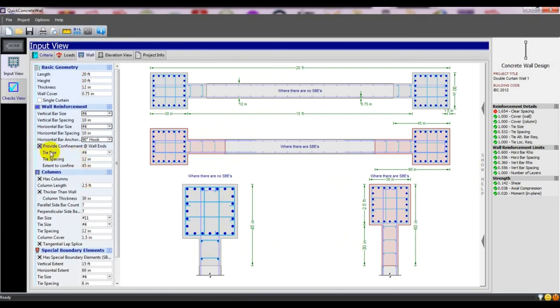So here is the tie bar size. What is the bar size? You can use number 3 bar. And tie spacing, what will be the spacing? Suppose if you use 10 inch, then extend the confinement from that support. Okay, from that support, what will be the extension from here? I mean, from the support, what will be the distance of your confinement bar?